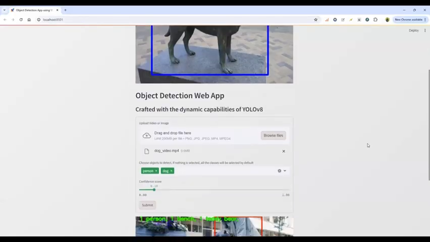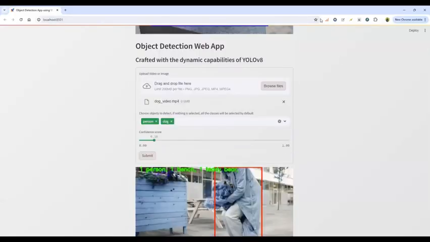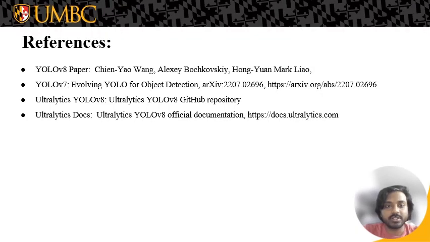So that's it for my web application. These were some of the references I used, which include the YOLO V8 Ultralytics original GitHub repository and their official documentation. And thank you.